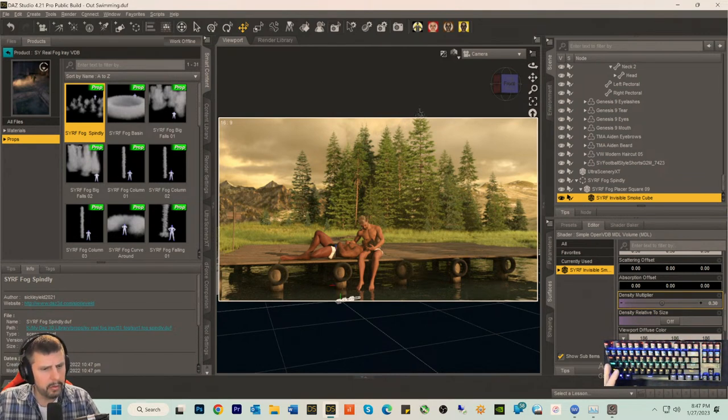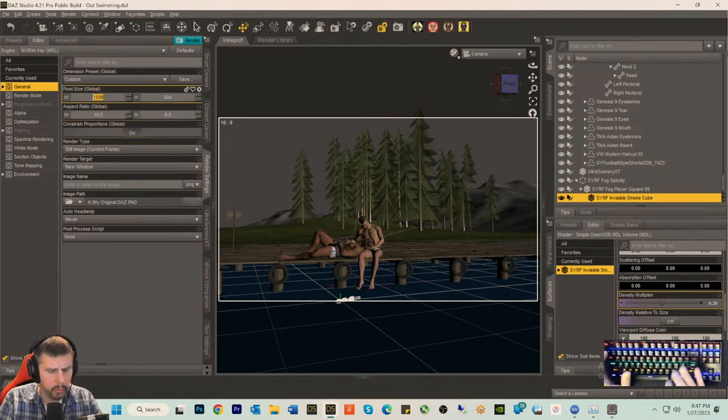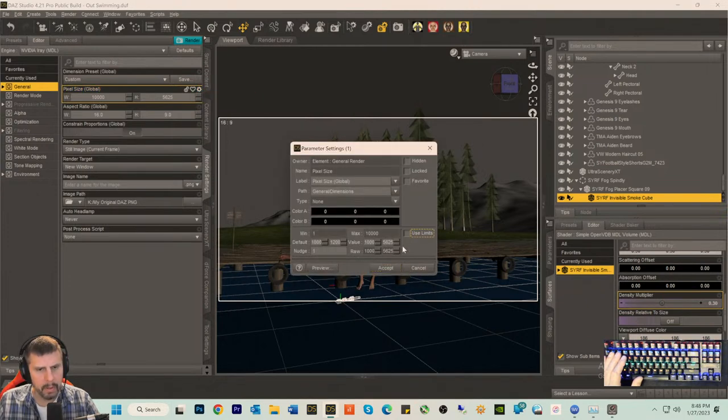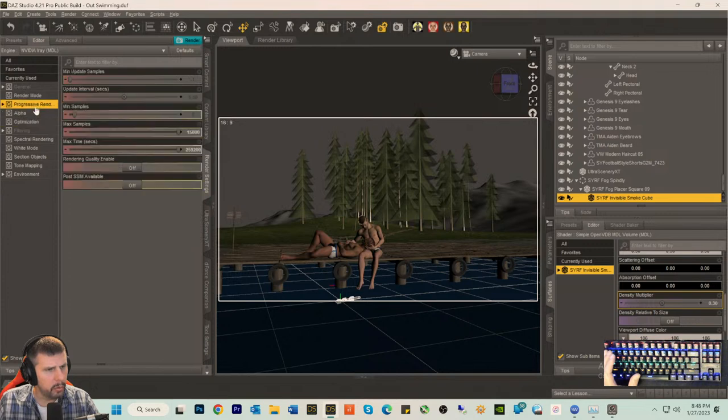So I'm going to go into texture shaded mode while I set the render settings. We're going to go 12,000, 12... we're going to go 13,000. Oh, it won't let me do that until I go here. Parameter settings. Use limits. We will render it as... And we're going to go here to optimization. That's up. Okay, rendering is off. So we're ready to render.